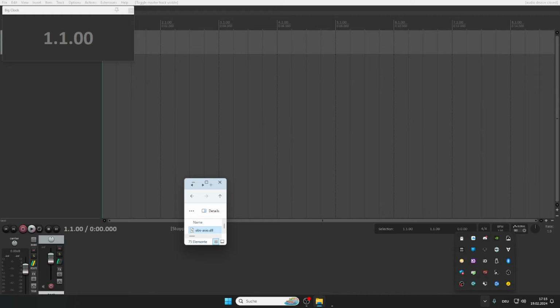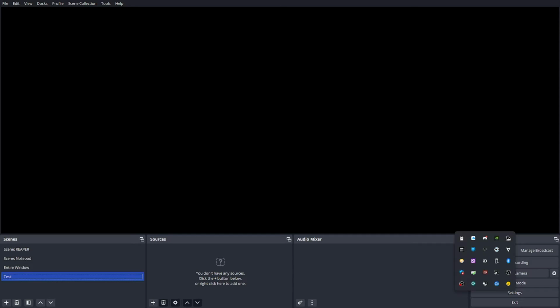So make sure to extract it into C program files, OBS Studio, OBS plugins, 64-bit. Everything from the zip archive needs to go here, otherwise it won't work. Then you start up OBS. Scenes window list test. Here we go.